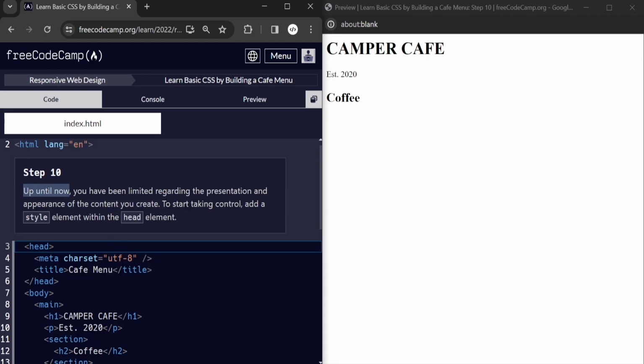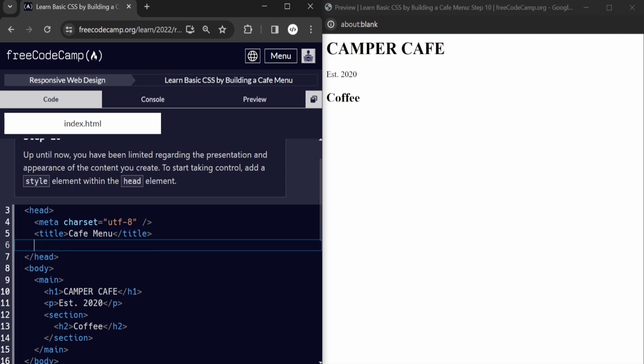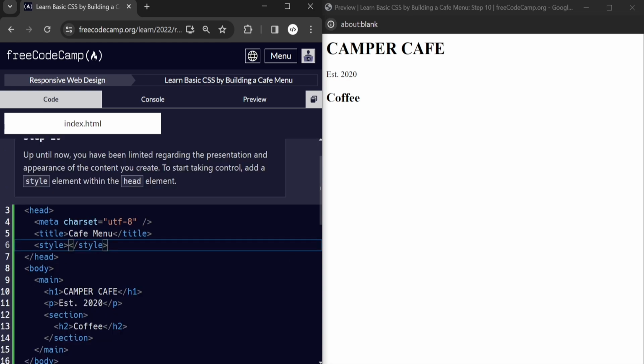Up until now, you have been limited regarding the presentation and appearance of the contents you create. To start taking control, add a style element in the head element. I think they are telling us to create a style element, right? Okay, this is the style element. Yeah, that's right. So we have created a style element.